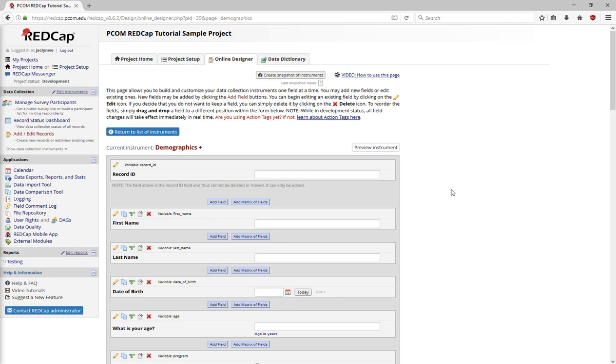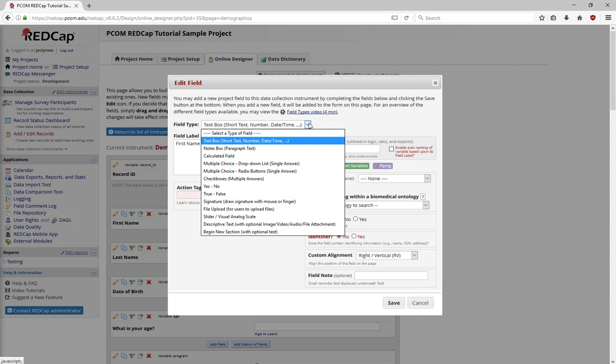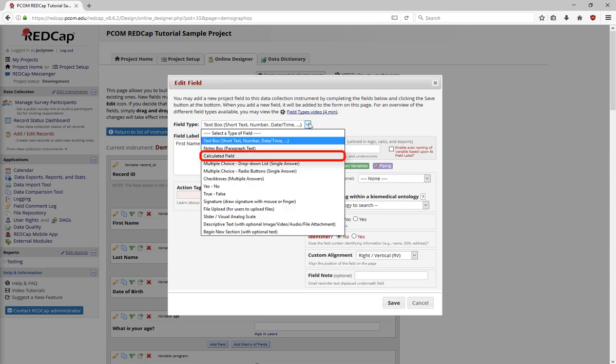There are many types of fields that you could use in a REDCap project. Use a text box to display free text as one line, or a notes box to display free text as several lines. They both have a 65,000 character limit. Calculated fields do calculations. There are 3 types of multiple choice questions: yes, no, and true, false questions, an e-signature field, a field to upload files, a slider field, a field for descriptive text to write out instructions or add media, and section headers that break up the text.